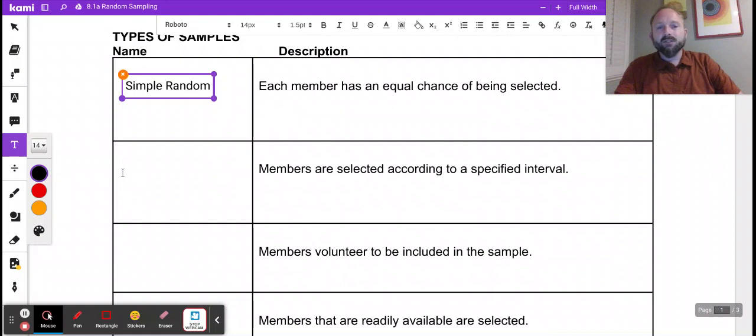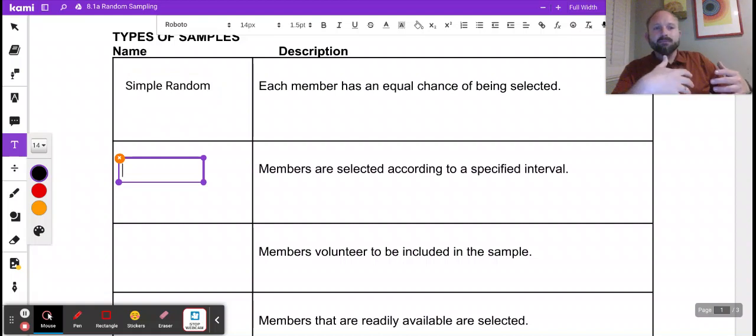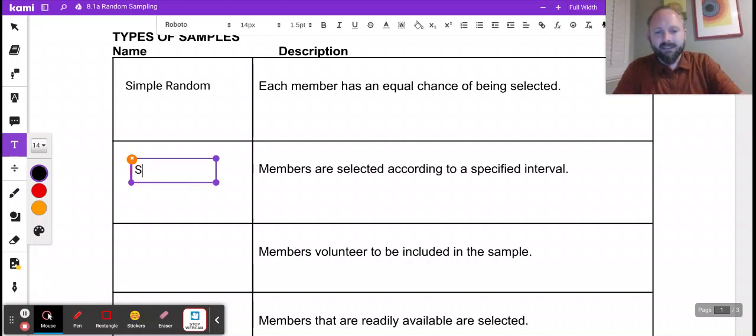Members are selected according to a specified interval. So if you're asking people coming into school, you don't want to ask people who are together, because people who are together might think about the same thing. For example, the cat club people are walking onto campus. If you ask the first 10 people walking together and it's the cat club, well, congratulations, our school has a new mascot of cats, but that's not what we want. Now, this is called systematic. So let's type it in.